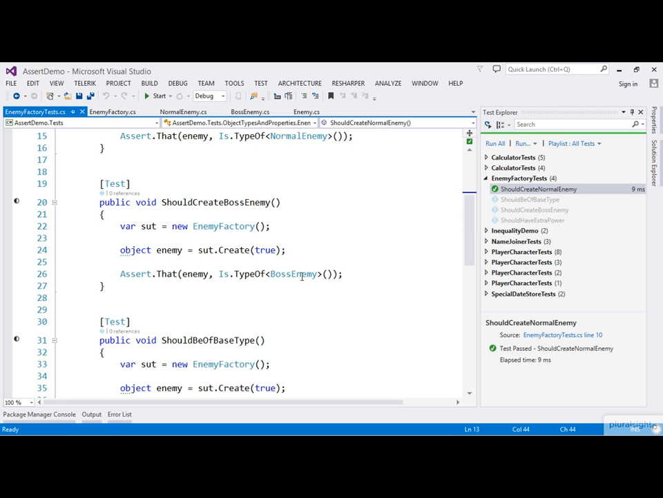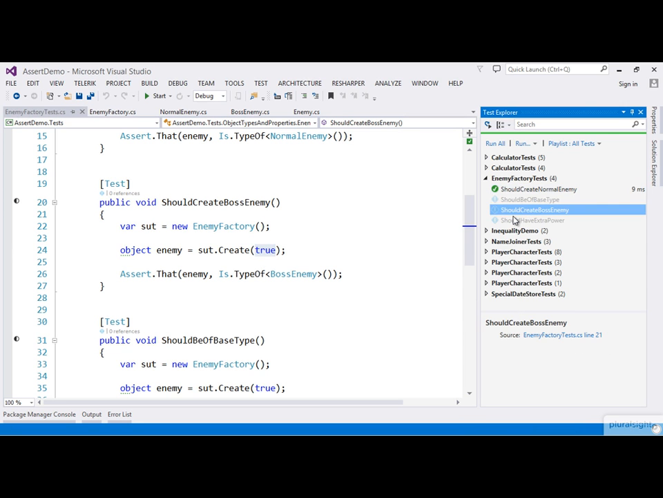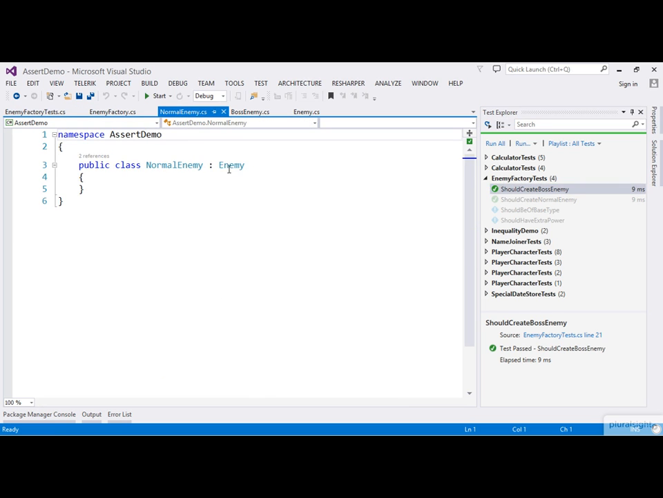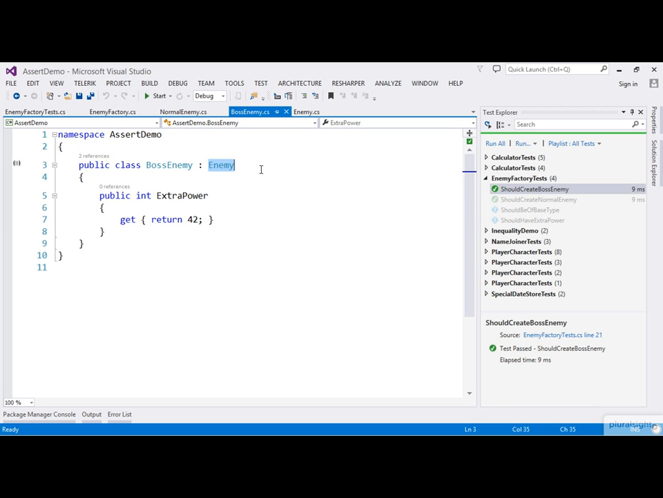We can also check now that we get a boss enemy created if we pass true to this create method. And this also passes. We can also check that an object is an instance of some kind of base type. If we have a look at our normal enemy here, we can see we inherit from the base class enemy, and boss enemy here inherits from enemy as well.